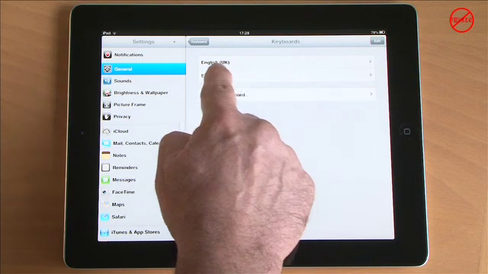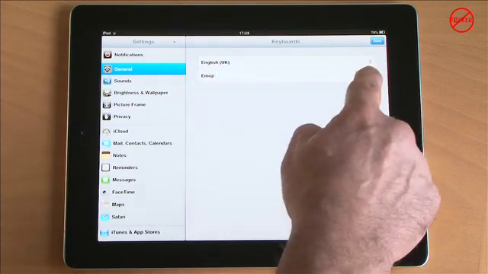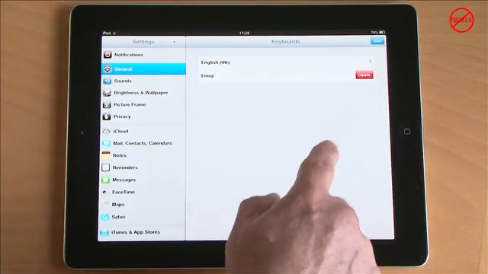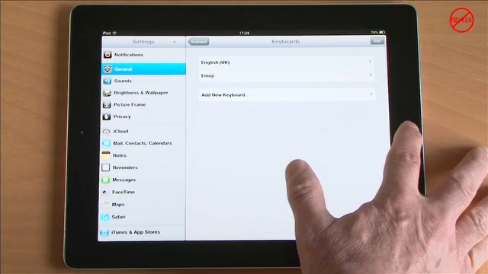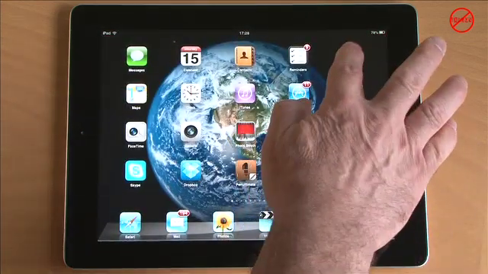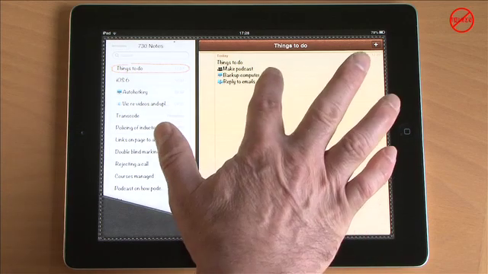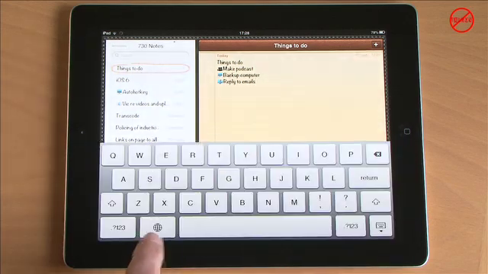If I ever want to get rid of a keyboard, by the way, I just swipe across and I can tap delete. If I don't want to, just tap anywhere. Now I'm going to go back to my notes, go back to here, tap to bring up the keyboard, and you'll now see down here, you've got this little world symbol.